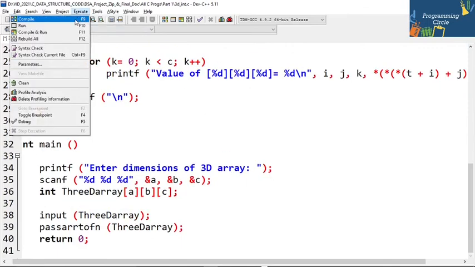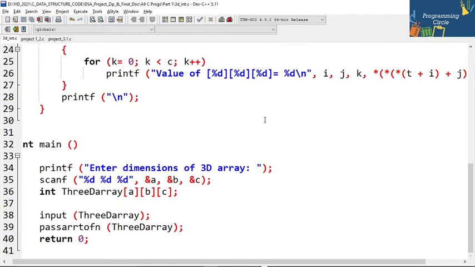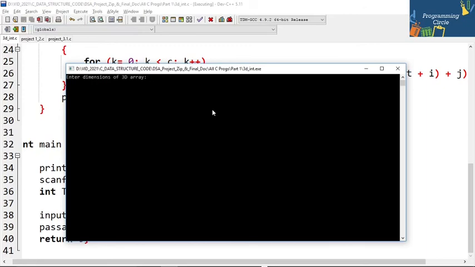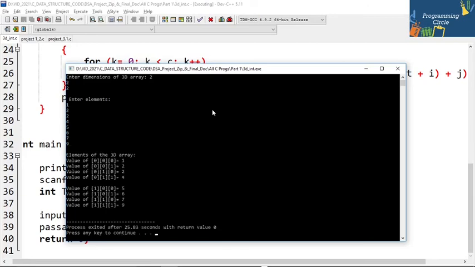Let us run it. First execute, compile. So compilation is done successfully. Now run it. So enter the 3D array, this thing, input. Let us say 2 2 2. So enter elements, let's say 1 5 6 7 8. So you can see that the elements of the 3D array are 1 2 2 4 5 6 7 9. Okay, so this is how the output will be printed.